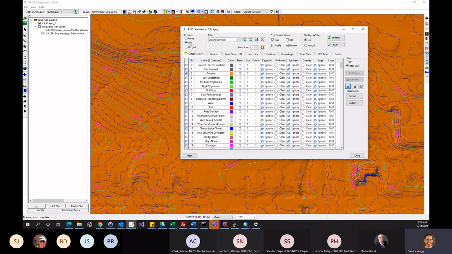And if I set a tin filter, I can set my tin filter to display just the ground points. I might also tell it to display the model key points, just in case model key points are classified in my data set rather than flagged. When I do this, I've set what points will be used for the tin.